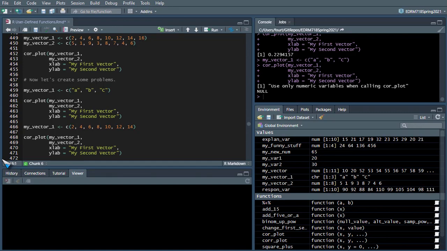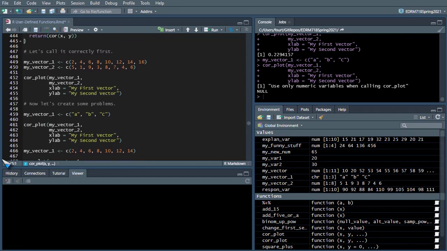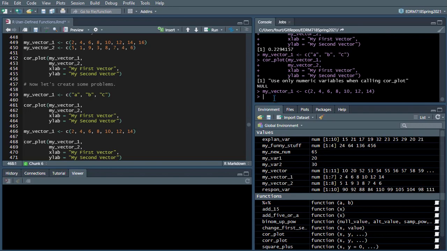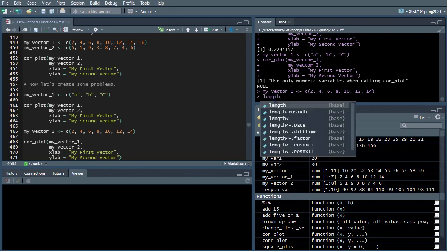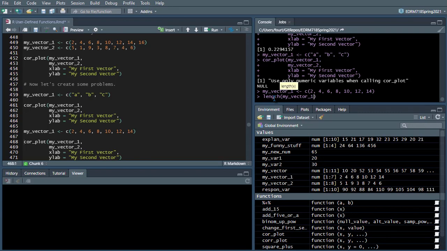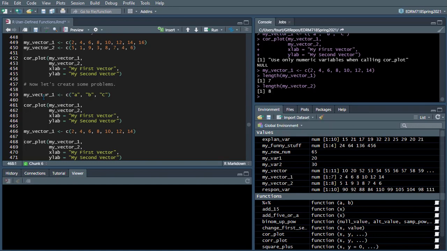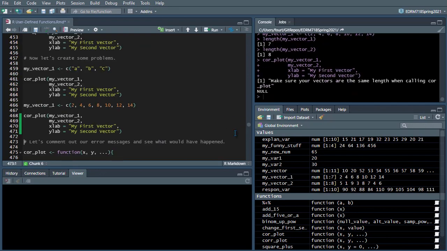Now I'm going to do one in which I put in a vector 1 that's a different length than vector 2. So here's my vector 1. Let me go ahead and look at the lengths of these. The length of my vector 1 is 7, and the length of my vector 2 is 8. So they're two different lengths. Okay, let's go ahead and call CorePlot with that. Make sure your vectors are the same length when calling CorePlot.